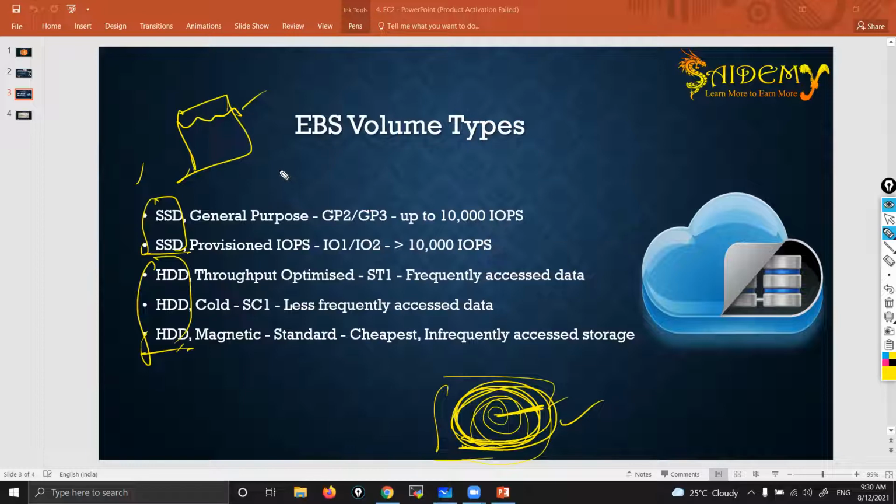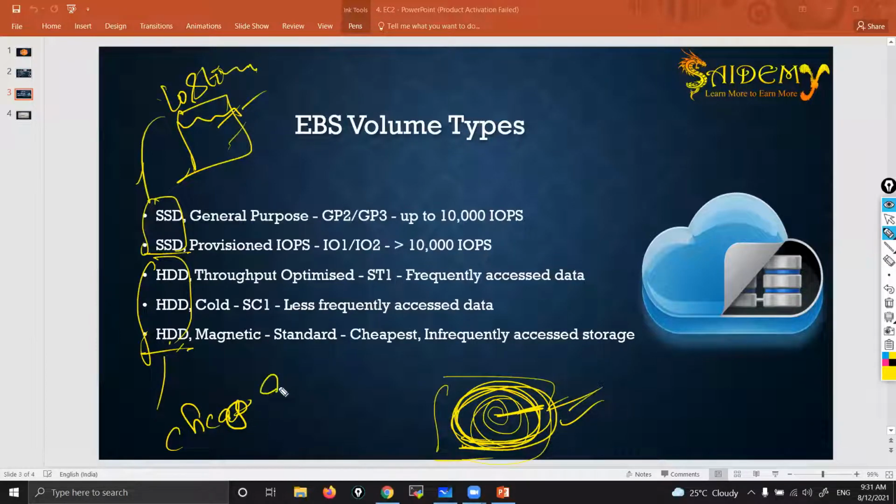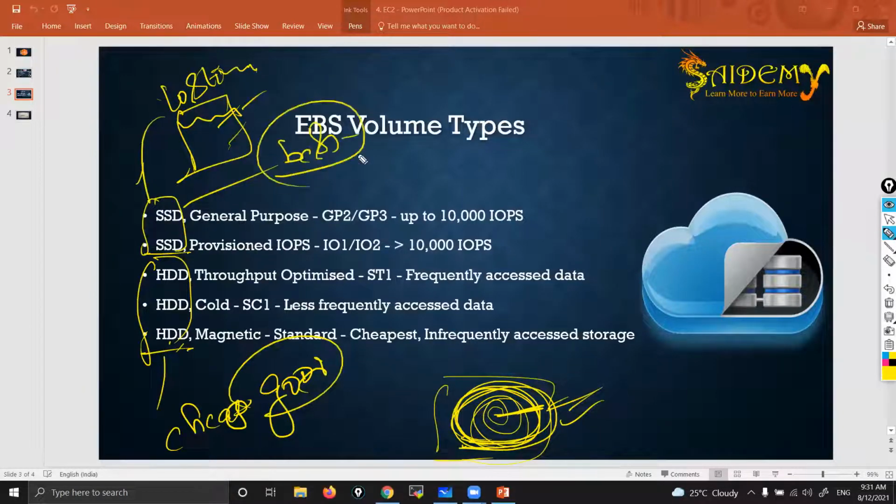Now, what is the difference? Obviously SSDs give good performance and consume less space. HDDs don't give that much performance compared to SSDs, and they occupy more space. SSDs are costlier, but HDDs are comparatively cheaper. In HDDs you'll get good performance only. I'm not saying that you'll get bad performance, but in SSDs you'll get the best performance. Everything will be pretty fast.